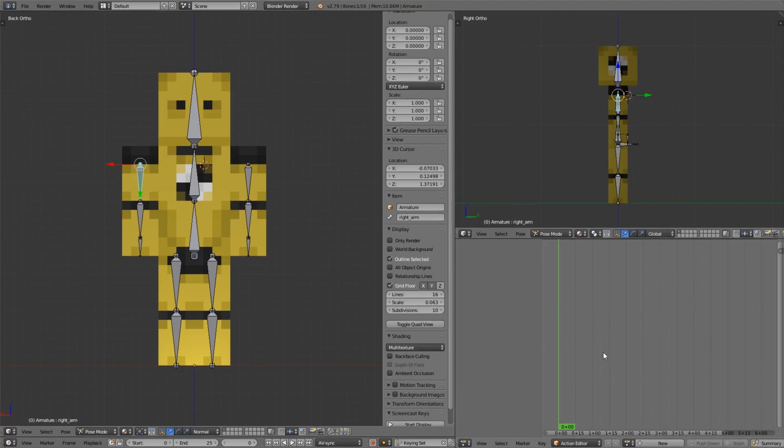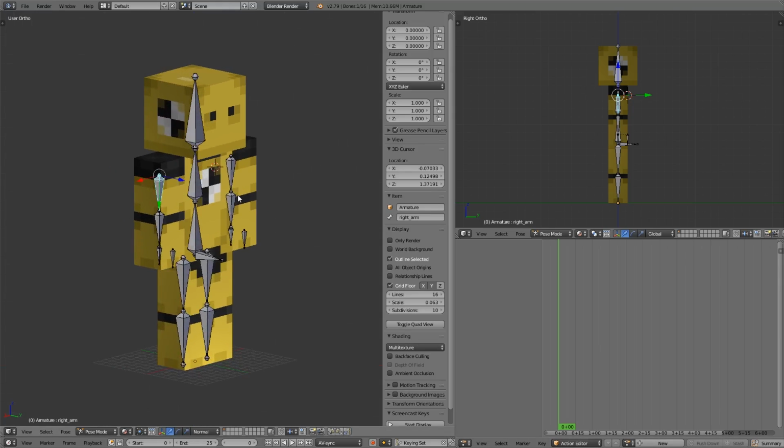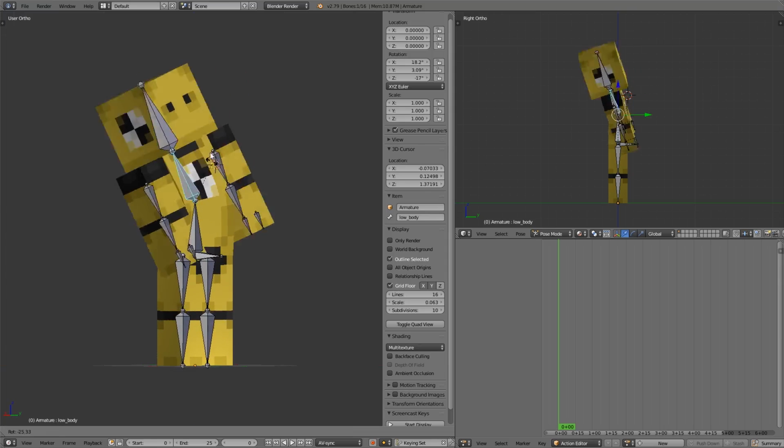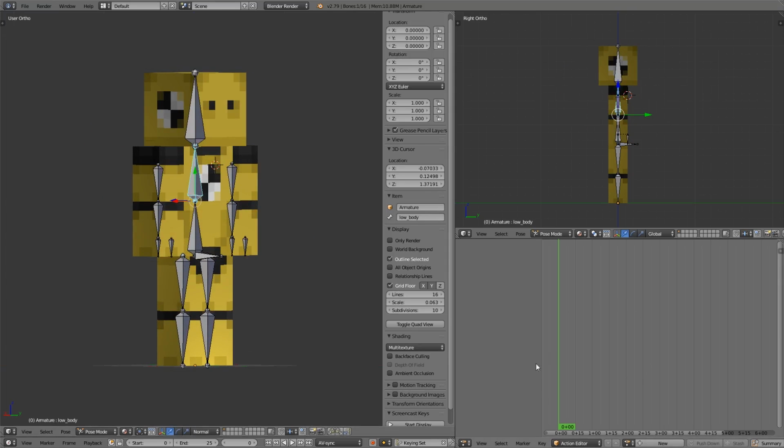Before we start animating, here is a little overview of this rig's layout. On the left you have preview of the model and skeleton that you're going to animate. On the bottom right, you have the action editor, which allows you to manage actions and their keyframes. Let's create a new action. Click on the new button to create a new action.